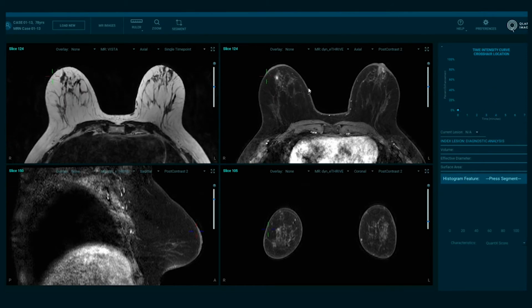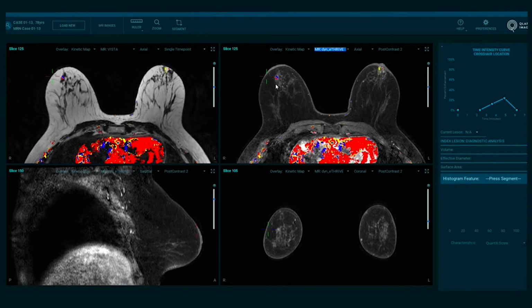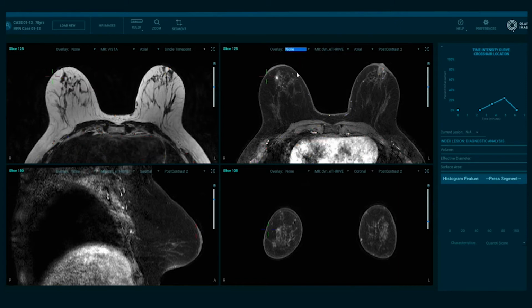So I thought we could put the kinetic map on the lesion. We can try that. So here we go. We're going to click on the kinetic map on our lesion, and you can see that there's washout kinetics and some persistent kinetics within this mass. So we've done the kinetic map, and we're going to take that off. And now we're going to segment our enhancing lesion and see if we can evaluate the lesion better. So we're going to click on segment, and then we're going to click on the lesion.